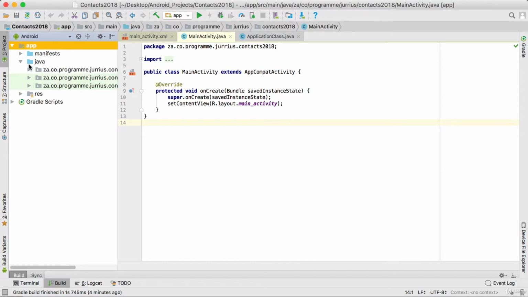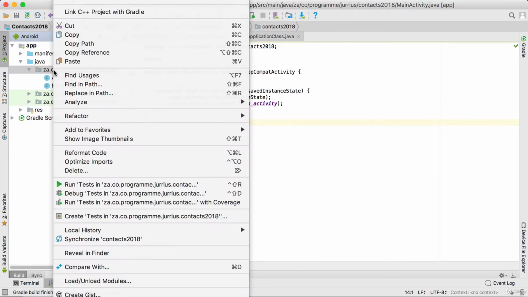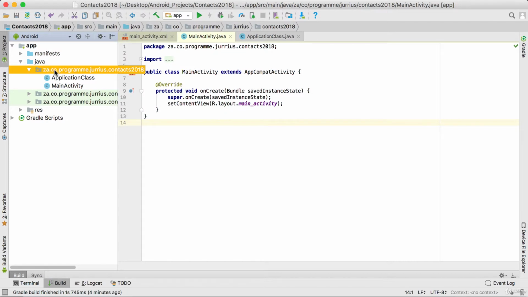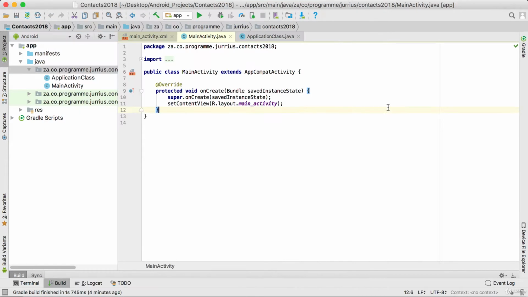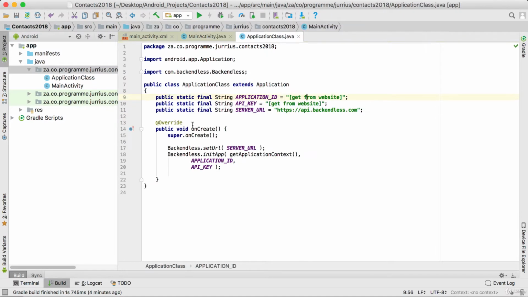What I did do was to create a new application class. So you're going to right click on your folder there, and you're going to say new and then Java class to create this application class. So you'll see that I've got an extra application class, and remember that I've done this video already to help you set up the Backendless SDK. So you can just go and follow that video.